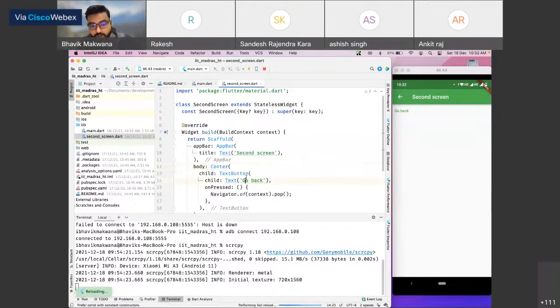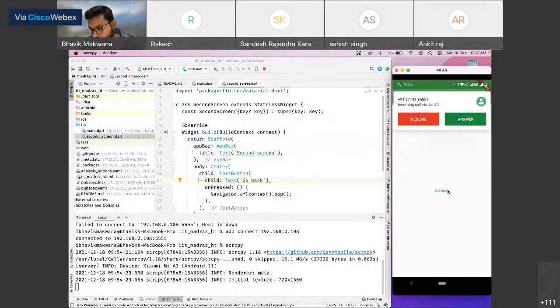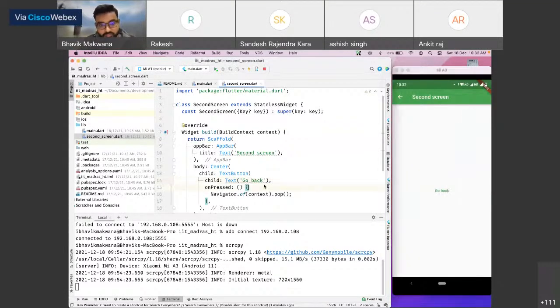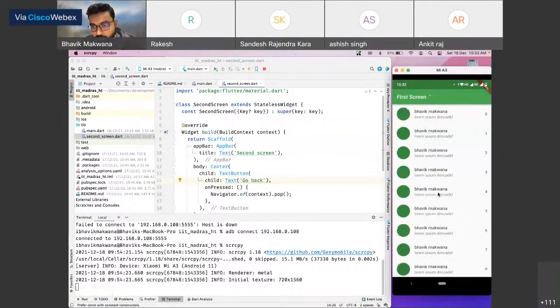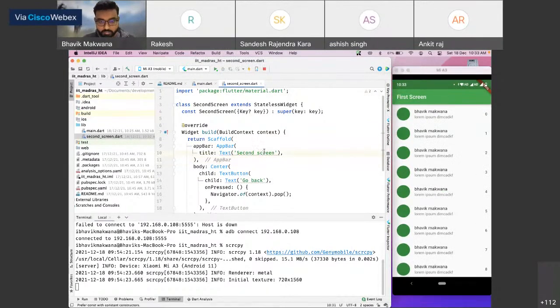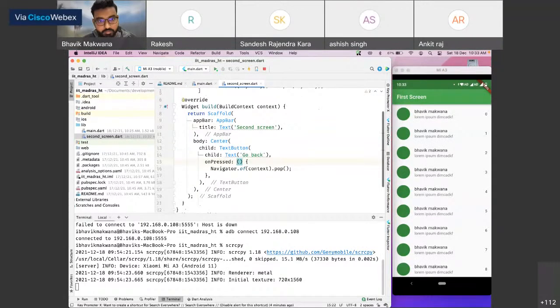We can press command save or hot reload over here, and if you see, the go back button is in the center. Sorry for that. We can just press hot reload and go back. So we are able to go back. Okay, so it is working fine.